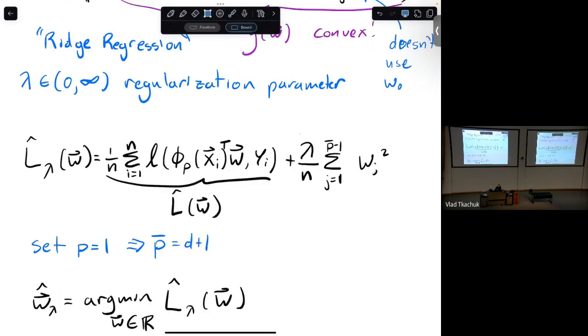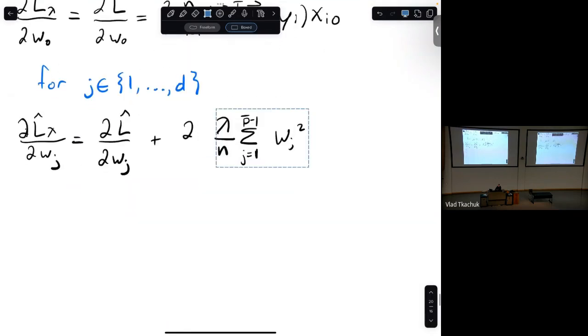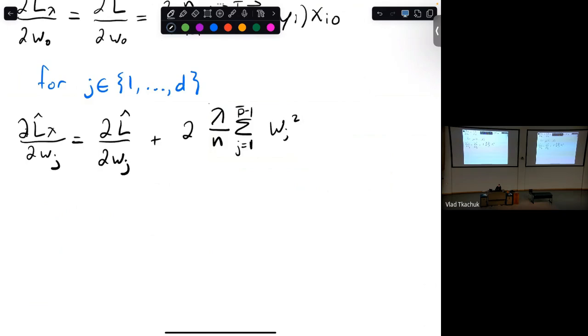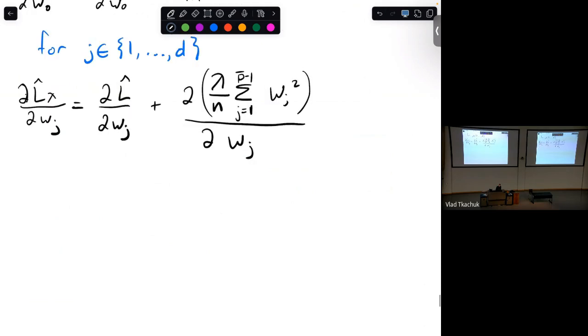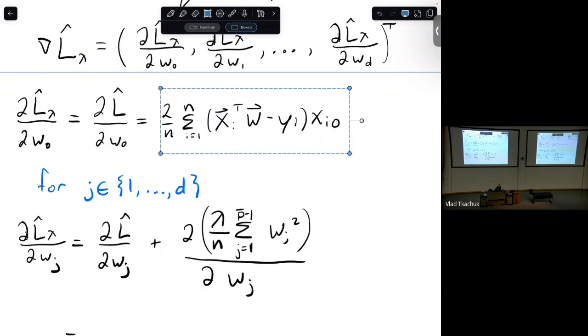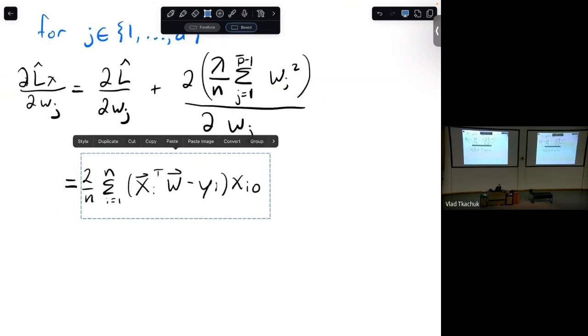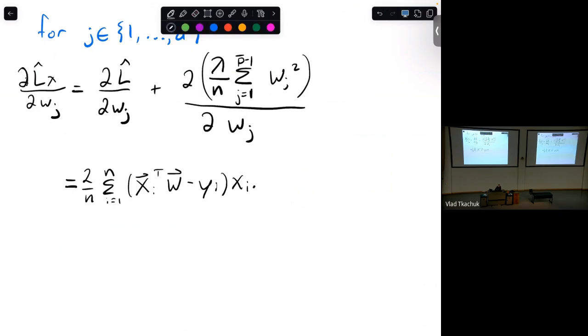I'll write it like this. Instead of giving it a name, it's going to be the partial derivative of this function with respect to wj. Okay, and luckily this is very easy to compute. The first term we know, and to make it absolutely clear, it's literally the same as what we just saw, except with xi0 replaced with the j.